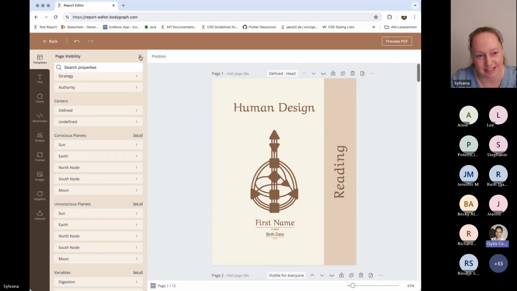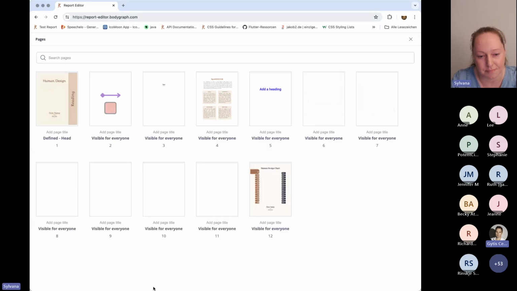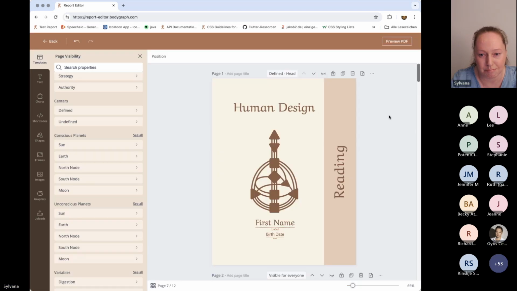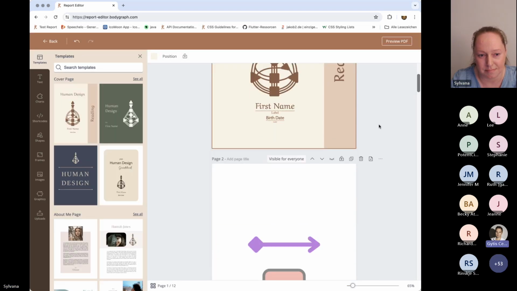Yes, and one more thing, Silvana, could you please show us about these pages? Let's say we have a 12-page report at the moment. How can you jump very fast to a page number? Yeah, this is it. Again, you can search by everything and jump from one page to another much quicker as well.